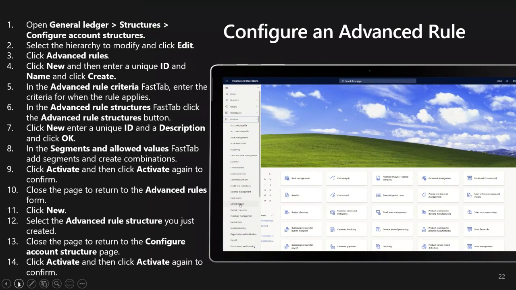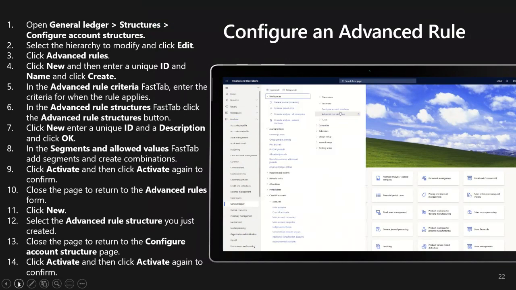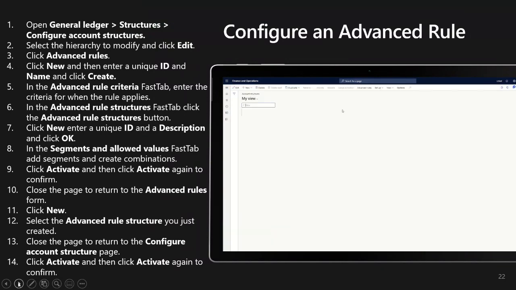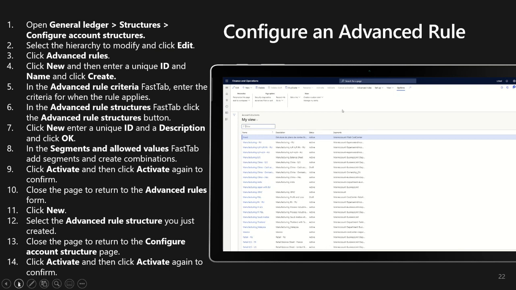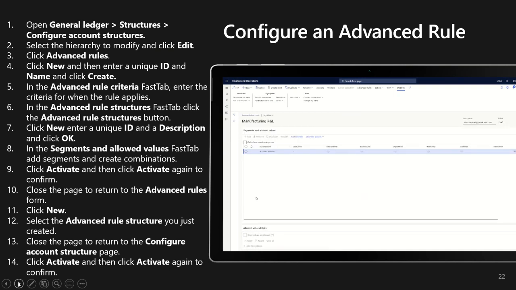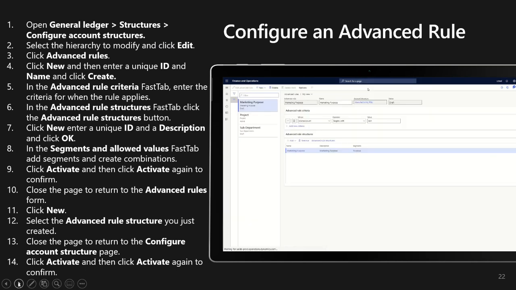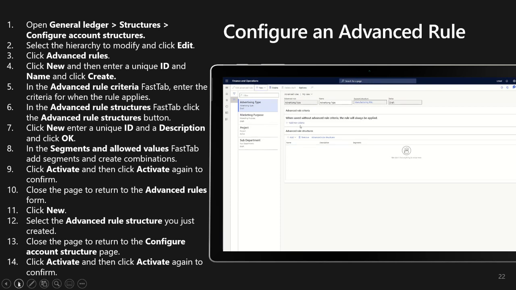So I am going to go into the general ledger, and for this example, I'm going to actually create this cost center example. So I am going to select my manufacturing P&L. I'm already in draft mode, so I'm going to click on advanced rules. I'm going to click new to create a new advanced rule and give it an identification and a name. I'm using advertising type for both fields.